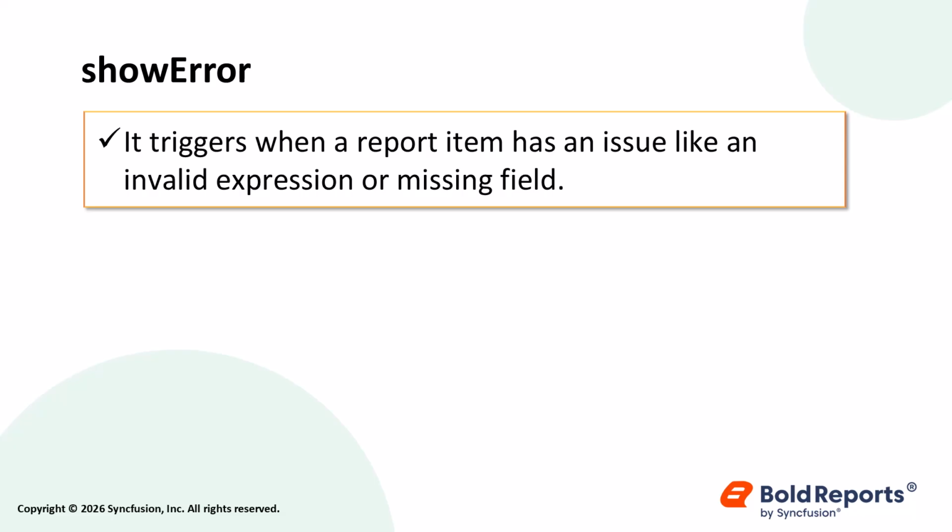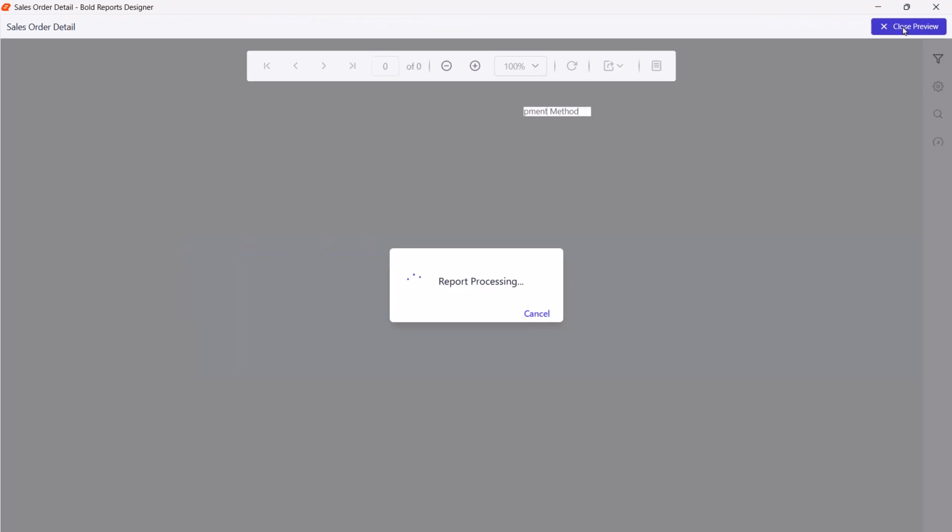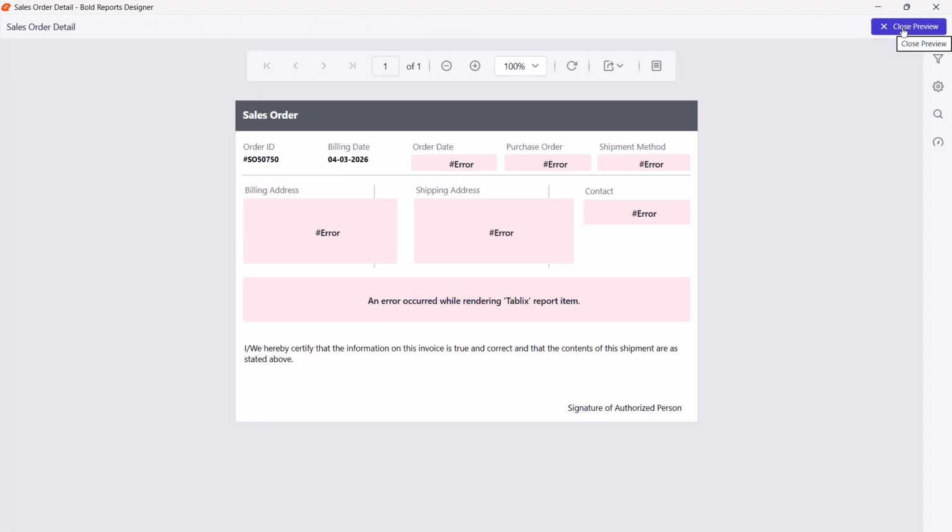Now let's look at the show error event. This event triggers when a report item has an issue, like an invalid expression or a missing field reference. For this demo, I'm using a sales order detail report, which contains an intentionally incorrect expression in the text boxes.